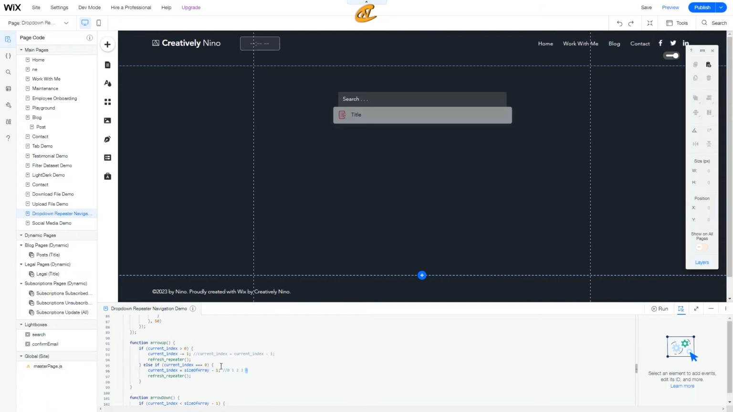So that you understand exactly what this is doing here, we're saying size of the array. So I said my limit is going to be 5, so it's gonna go to 4, okay? So it's gonna be 5 minus 1, which will set your current index to 4. All right, and then we're gonna do the refresh repeater.